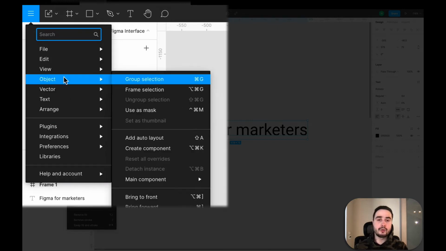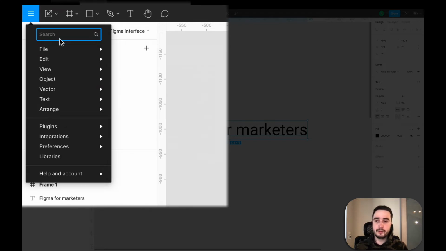So actually, if you don't know where to find some tool or command, but if you are sure that it should be there in Figma, you can use this search menu.